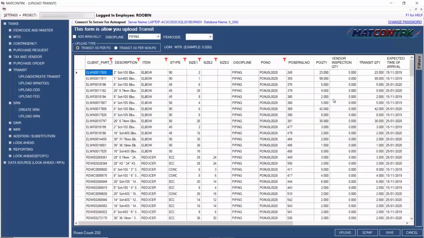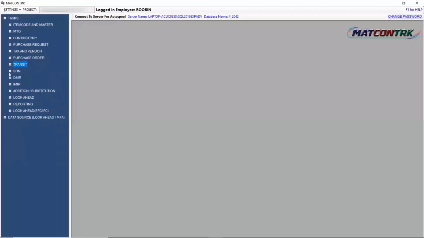Next is tracking the inspection and ETA. So I have clicked on upload create transit. We can see here against the PO quantity, vendor inspection quantity can also be supplied, and transit quantity is supplied over here. These are the items that are released and are currently in shipment right now. So expected time of arrival is supplied over there. So that was the delivery tracking part.